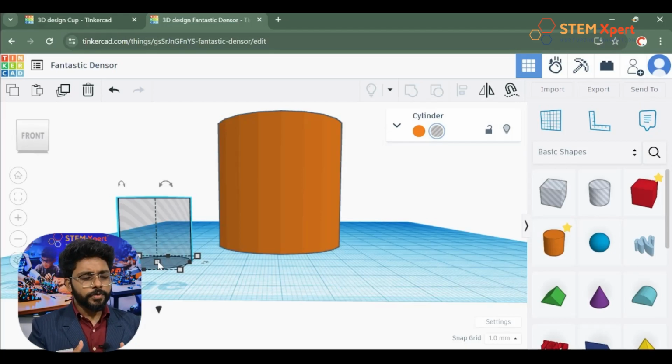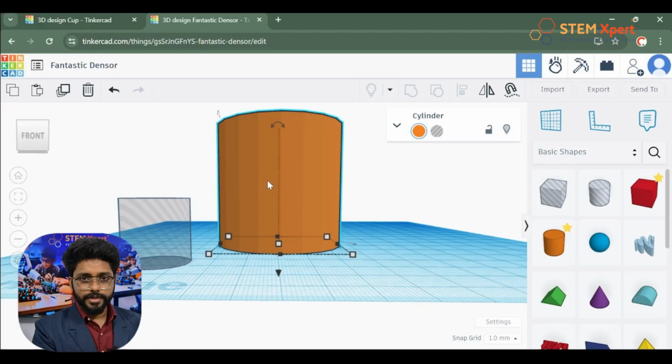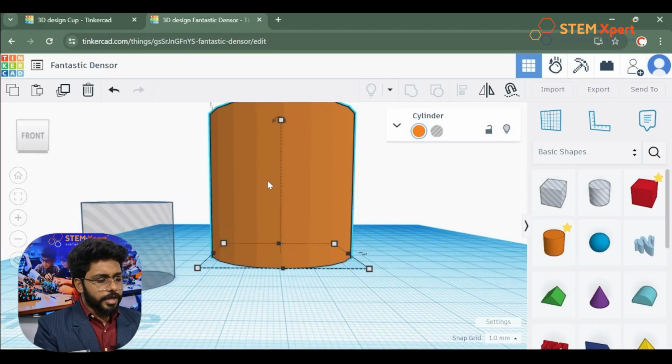So why are we using the whole object right now? Yes, it is used for cutting a portion from the main object. So here the main object is our cylinder. See that?